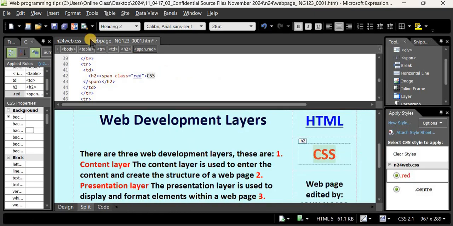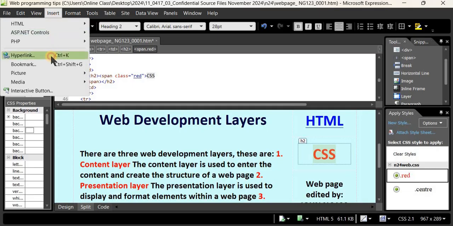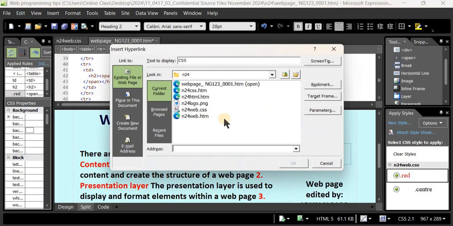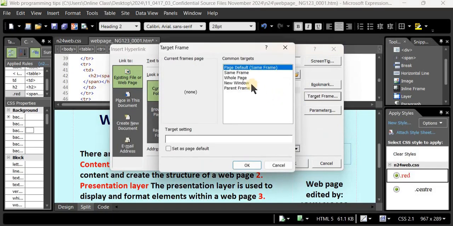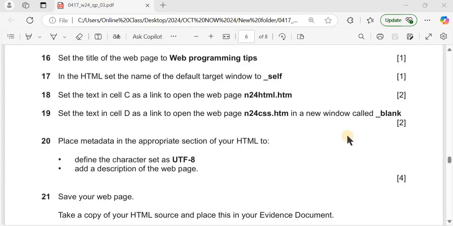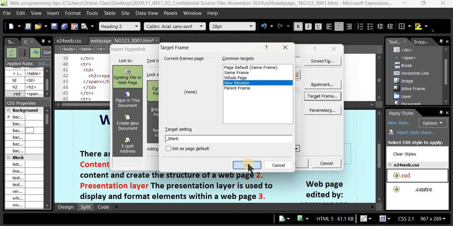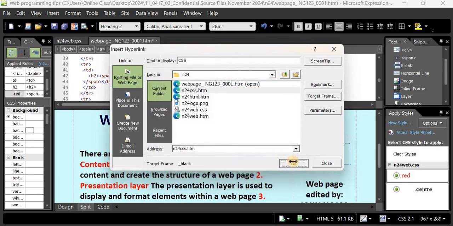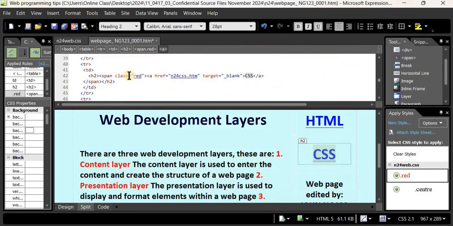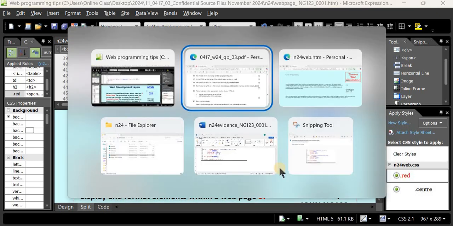This program actually tries to help you avoid using too much code. It has a lot of things that could help you with the code. So we want css.htm. Now the target frame was specified as a new window, _blank. We confirm that, yes. So we'll click on OK, and that is done. You can see we have href, and a target _blank has been created.